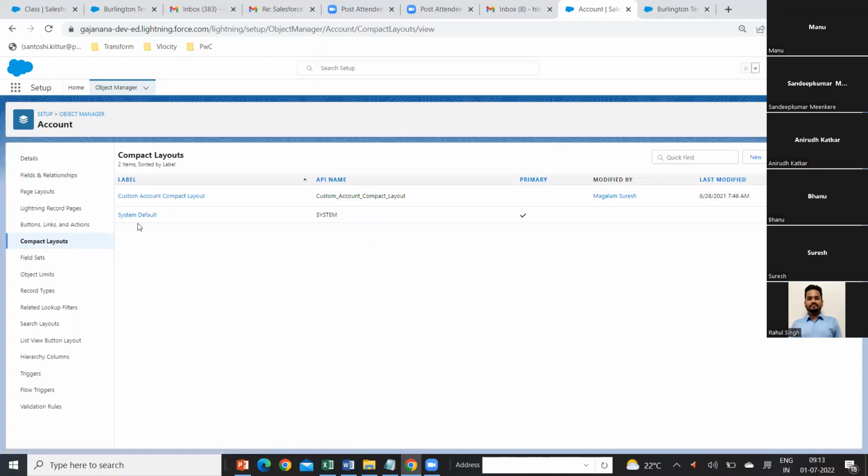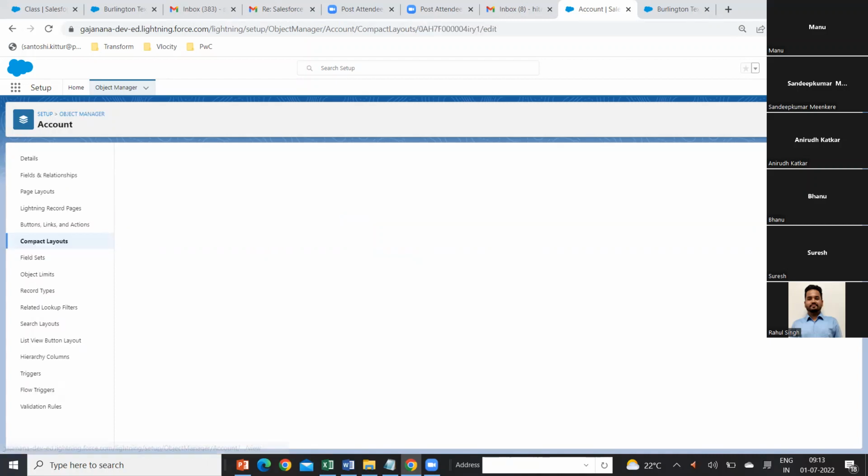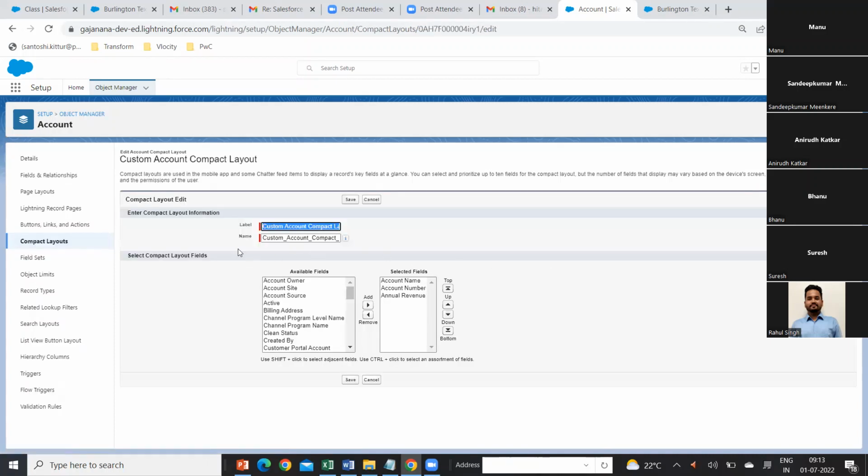Now in the compact layout, you see that this is the system default. That is what it is using. Now, if you want to change it, you can create new. I have already created one, so we will edit it. You give the label, you give the name, and the fields. Whatever fields are available in the account object, they all will come here. You select which fields you want.